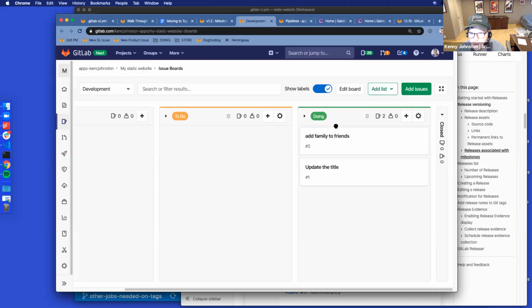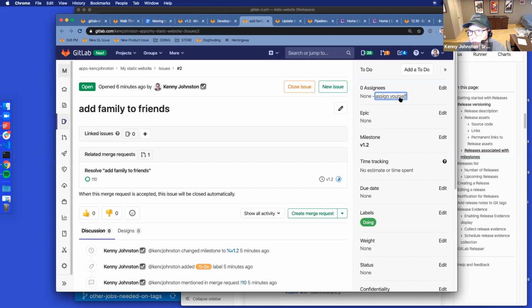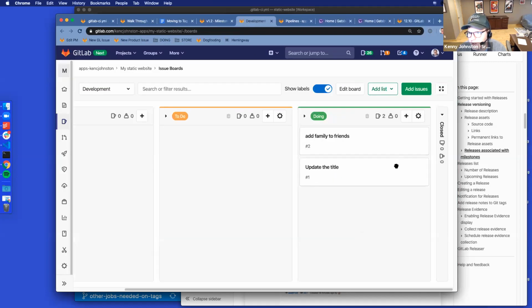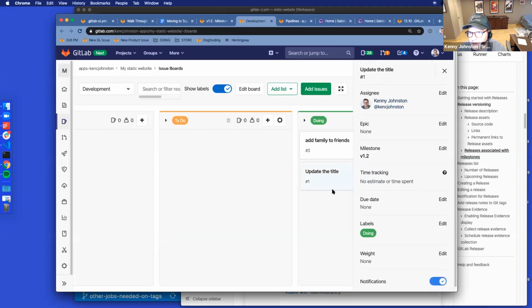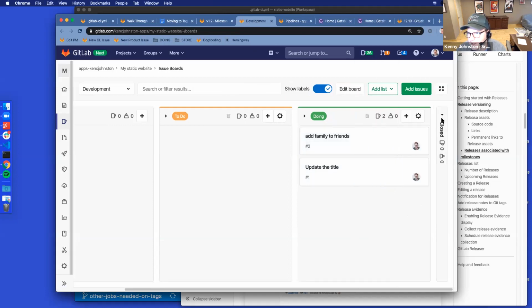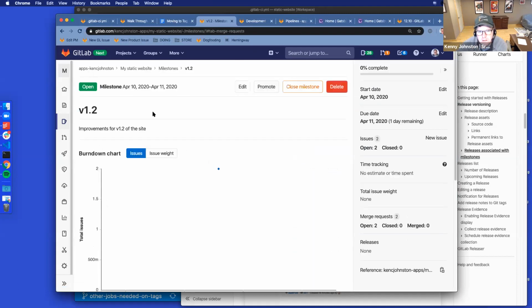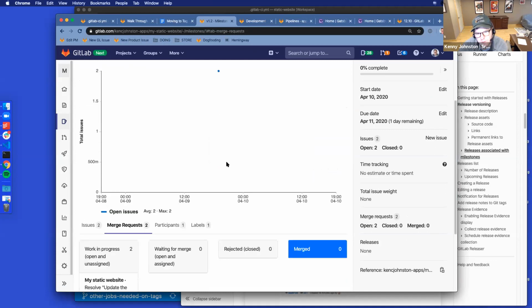So what I'm going to do is assign myself to them. I could have done that, let me show you. You can do that from the board. This one is assigned to me, that one's assigned to me. Close that little board pop out. So now let's go look at that milestone again. What does it say? Doesn't really adjust my burndown.